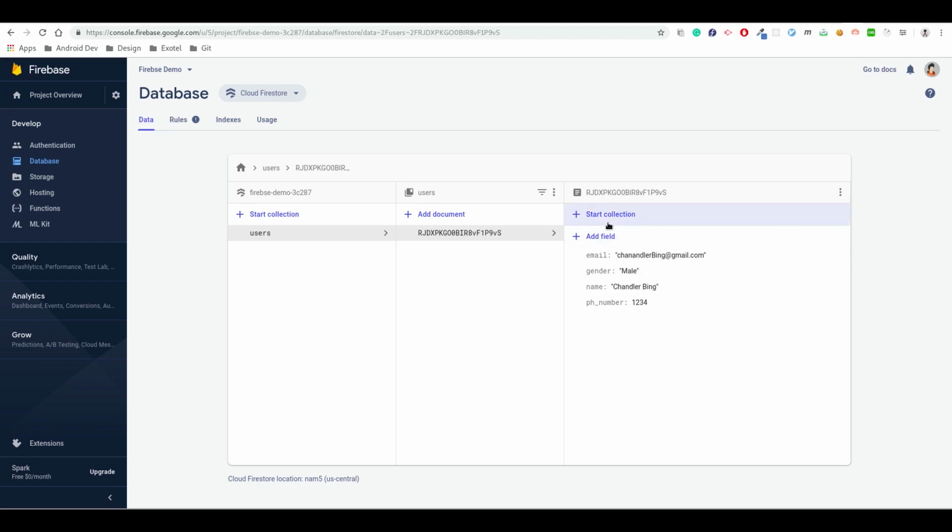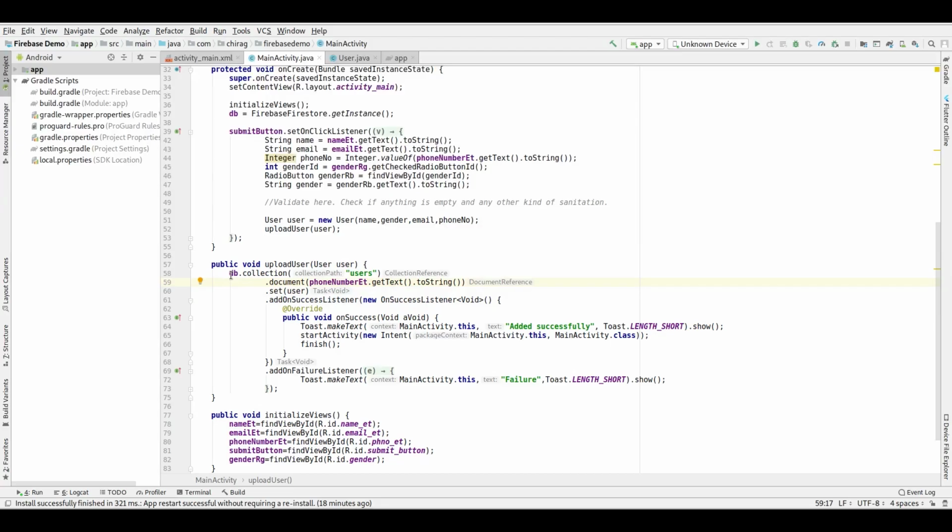Now, if you see carefully, this document is named with a random key. This happened because we used the .add function. If we want to use a key of our choice, we need to use the .document function and pass in the name of the document that we want to set. After that, we need to call the .set function to which we pass in the custom object. I'm going to name the document as the phone number of the user.